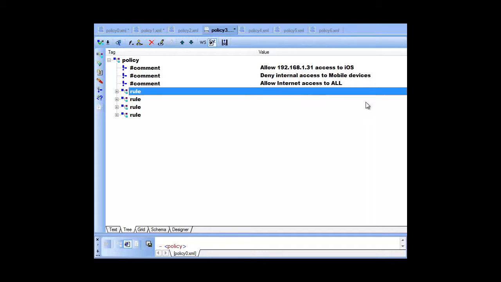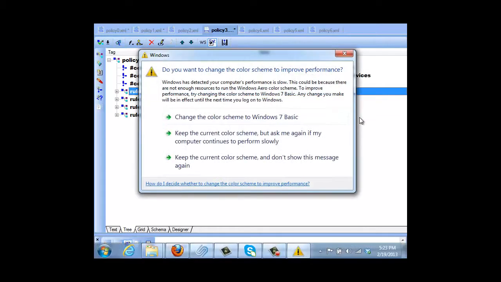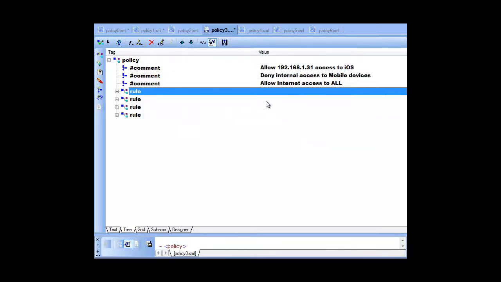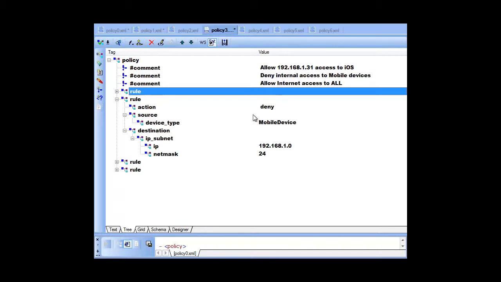So this will be recognized as a mobile device as well, and access to the rest of the internal resources will be denied, and then allow internet access to all, so we will be able to access external resources. So the first rule would be allow iOS access to 1.31, deny mobile devices access to 1.0. So if you try to access anything other than 1.31, even for iOS, access will be denied.